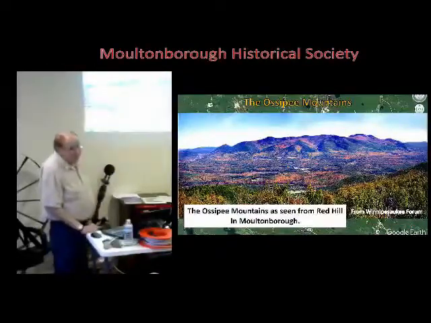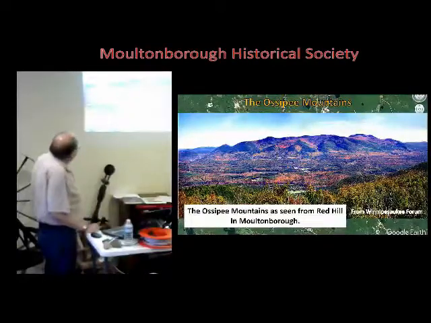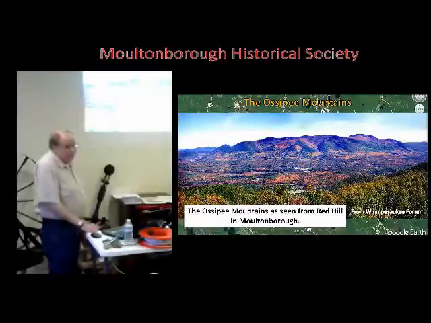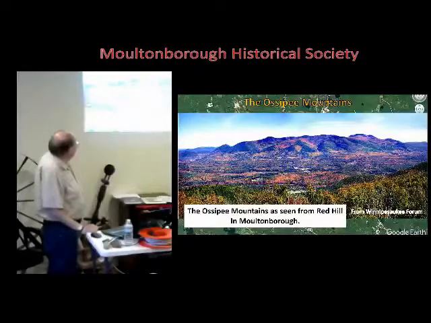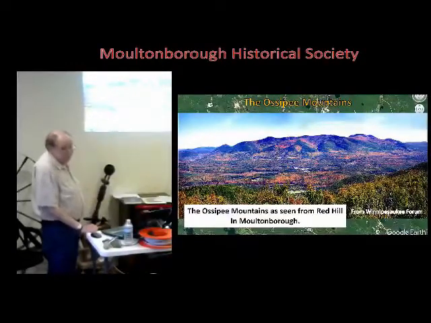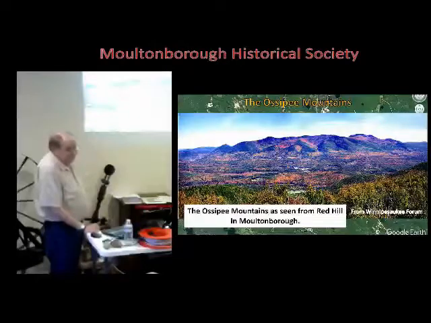Here's a view of the Ossipee Mountains from Red Hill. And from here, you can't really tell the shape. All you see, when you look at the Moultonborough side, is steep mountains to the top.